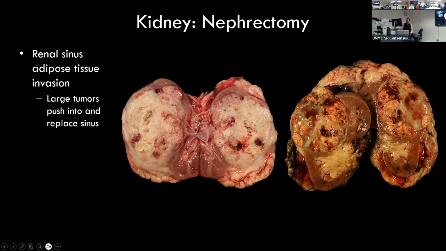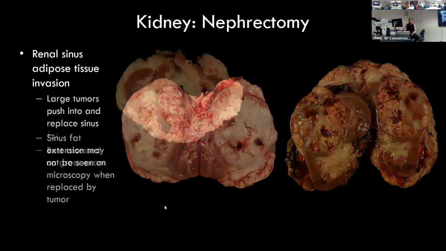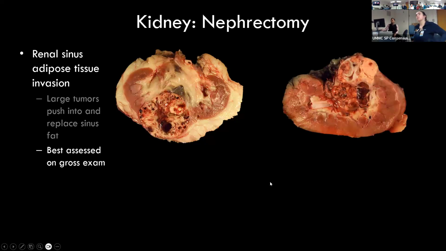And in this example, you can see the superior aspect of the renal sinus fat has completely disappeared because the tumor has replaced that. Only the inferior aspect of the fat is visible. Why it's important to mention this when grossing is because once the tumor has replaced the entire thing, microscopically you may not see it. This is an example again: grossly you can see it involving the renal sinus fat, but microscopically you may not see it. Another example here is even more dramatic because you can see the entire fat is gone. The tumor is clearly in the renal sinus.